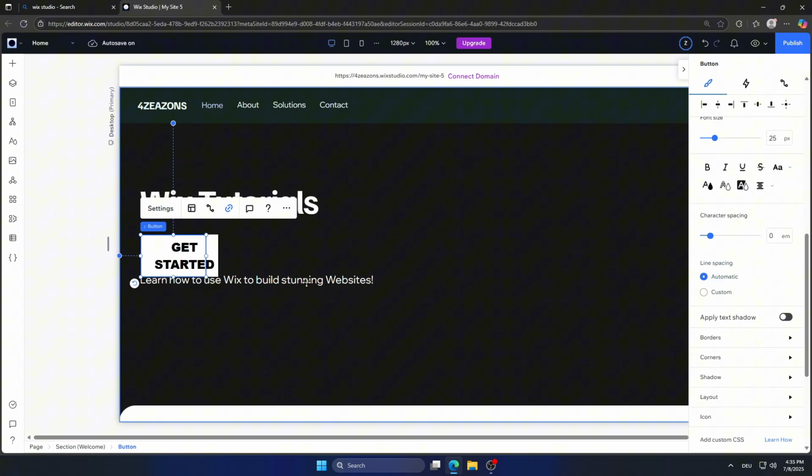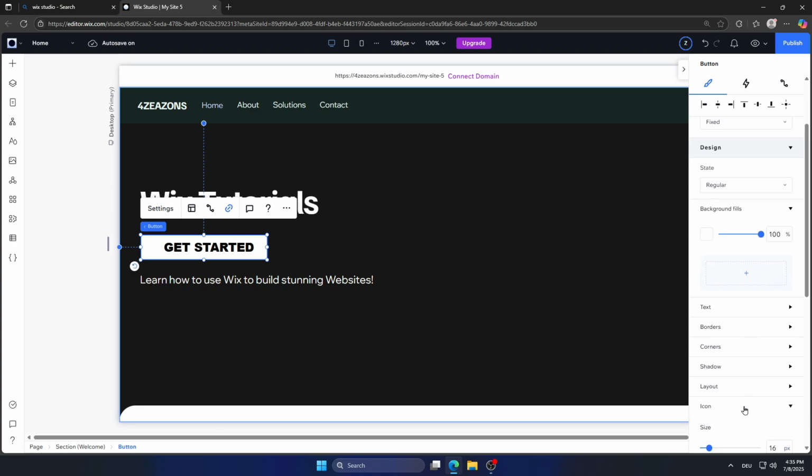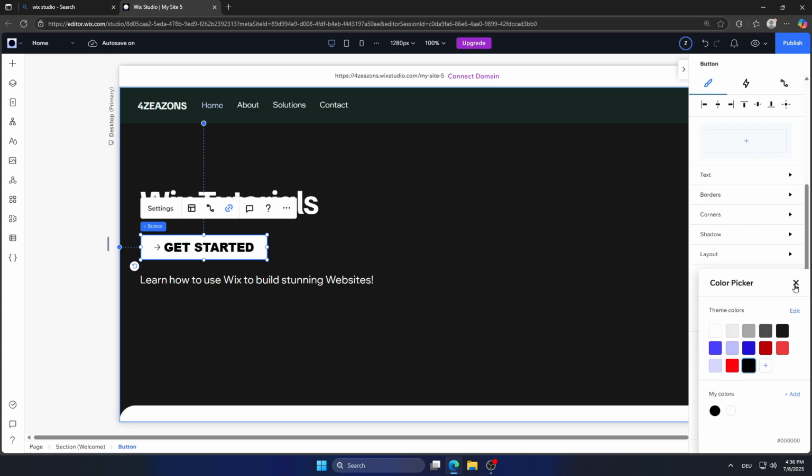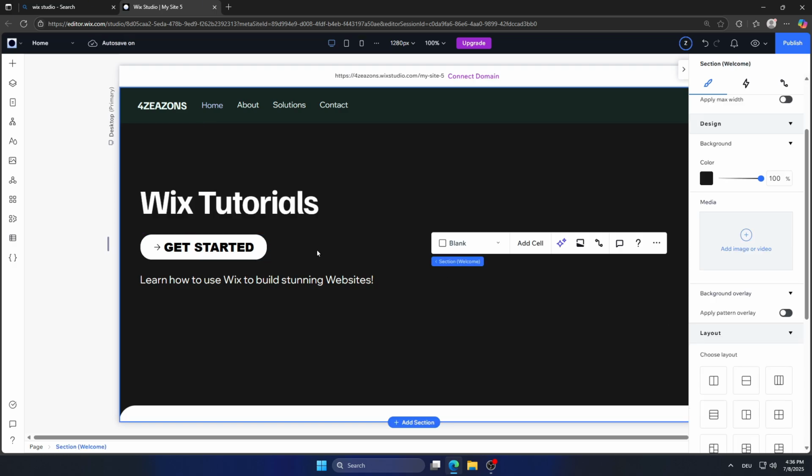You can also change the font size. You can resize the button. I'm also changing the icon color to black, so it's also visible. Let's also add corners to our button. We can choose 25 for the radius.